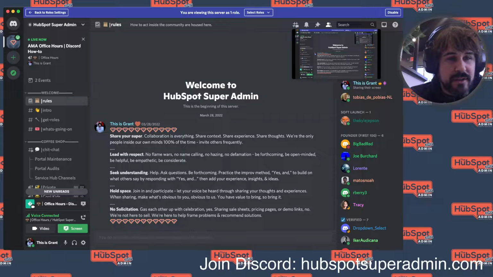Let's just start from the far left and work our way to the right. On the far left here, this is where your servers will show up. If you have a whole bunch of these circles or squares with rounded corners, they'll list all the way down here, and some people have a whole bunch and you can scroll through them. Right now you're only seeing the one, the HubSpot Super Admin. That is what you'll click on in order to see the screen in front of you and the rest of the things to the right.